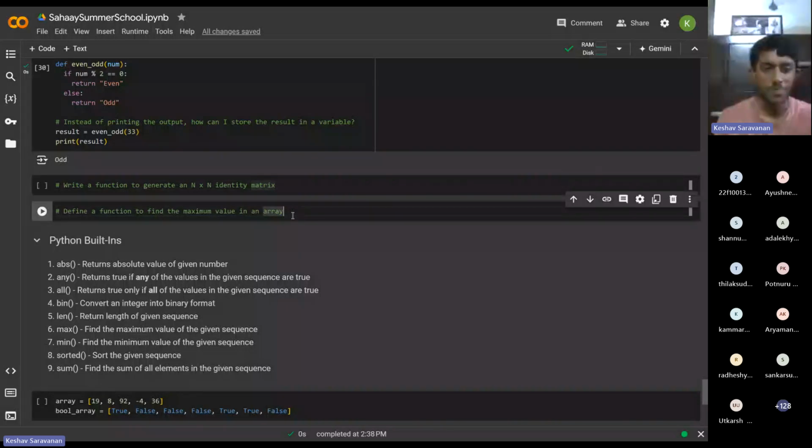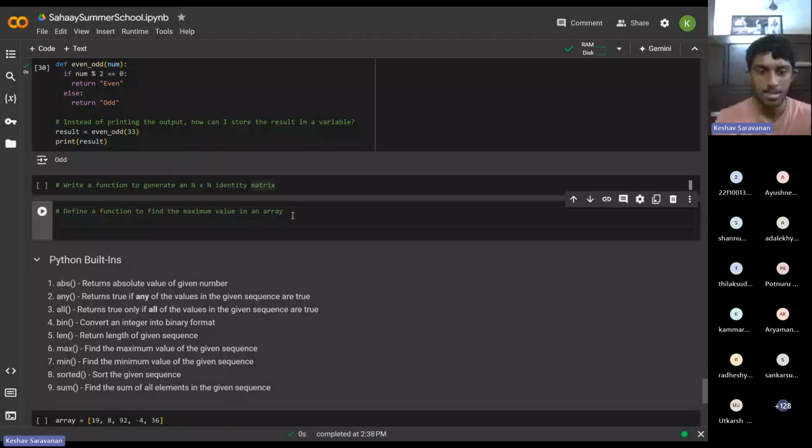Define a function to find the maximum value of the array. Let's call it max value. So my function name is max value. I need a parameter, so I'm going to call it numbers list. So my parameter is numbers list. My function name is max value.